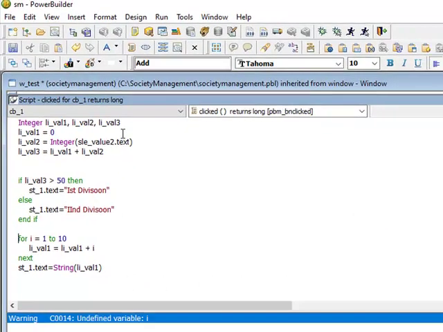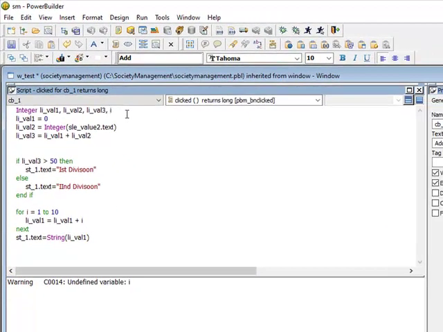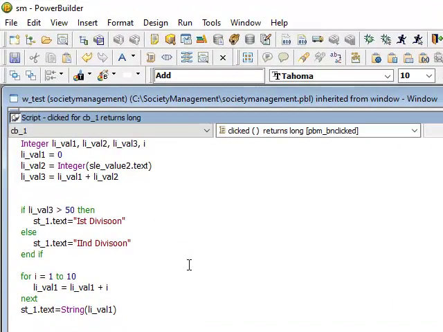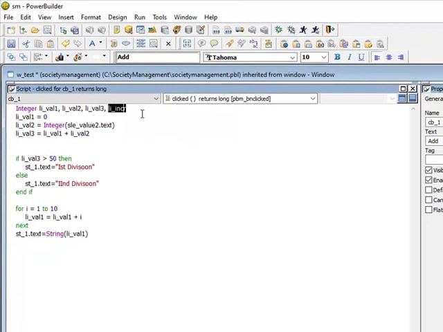I is not declared. Let me declare i here. Though we should not, you can see here that you can do anything, but this is not the right way. What we should do is li_incr, like that.